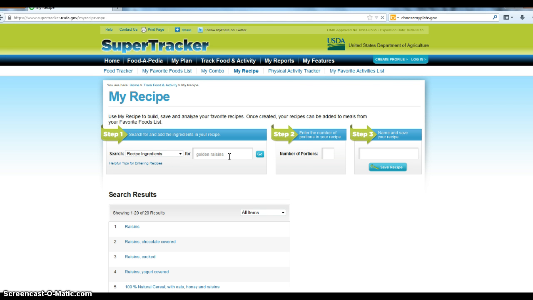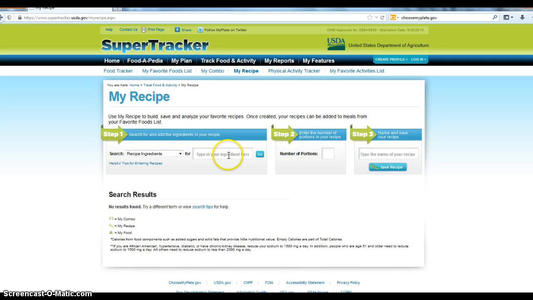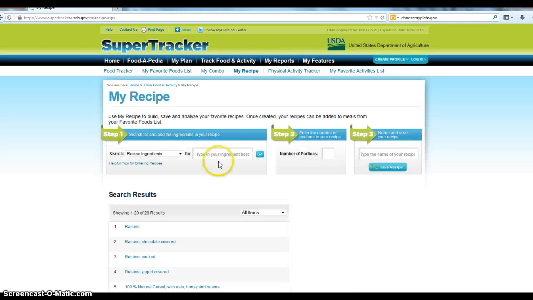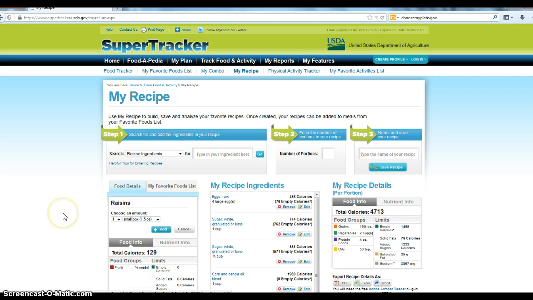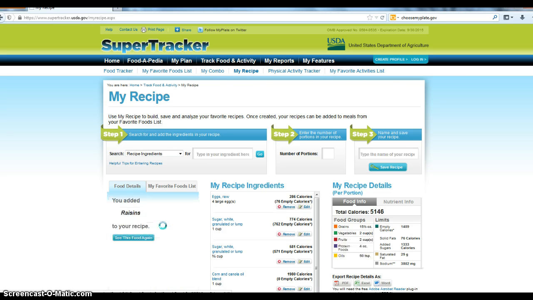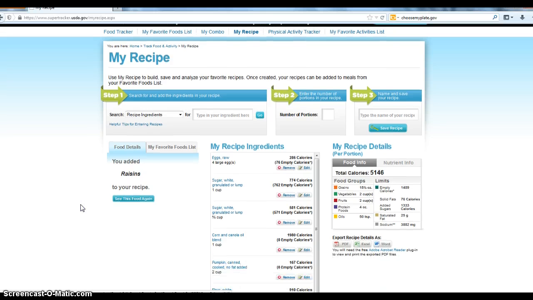See if they have golden raisins in the database. Nope. So here's an example of where I would have to make a substitution. Realize when I grade yours, I will look for reasonable substitutions, understanding that the database is limited. So if you make a significant substitution, you might want to check with me, or if you're having trouble figuring out what to substitute.